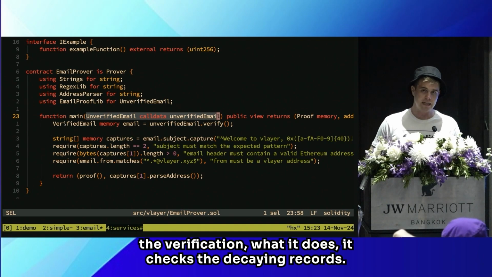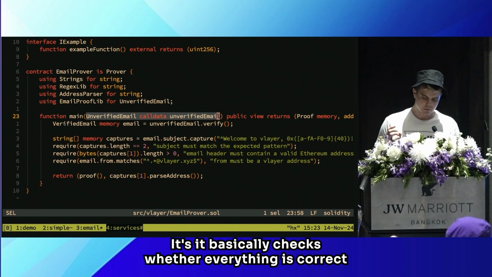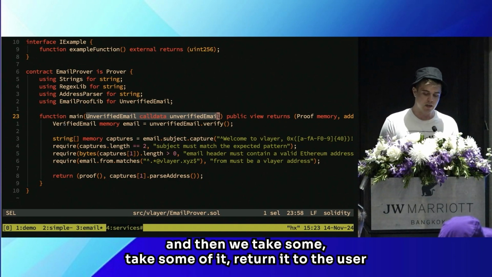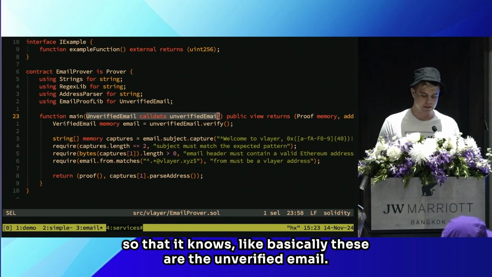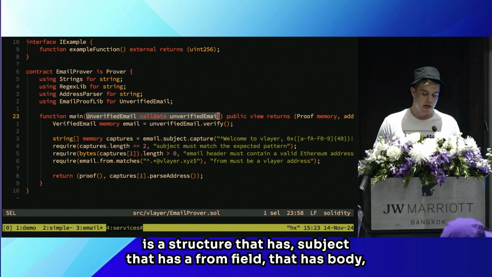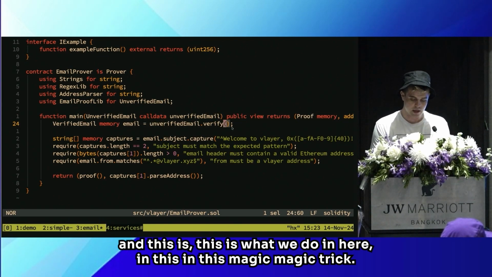We don't know anything about the email until we verify it. The verification checks the DKIM records, it checks the signatures, it basically checks whether everything is correct within the email in a cryptographic manner, and then we take some of it and return it to the user so that it knows. These are just bytes, and the verified email returns a structure that has a subject, a from field, and a body, and this is what we do in this magic trick.